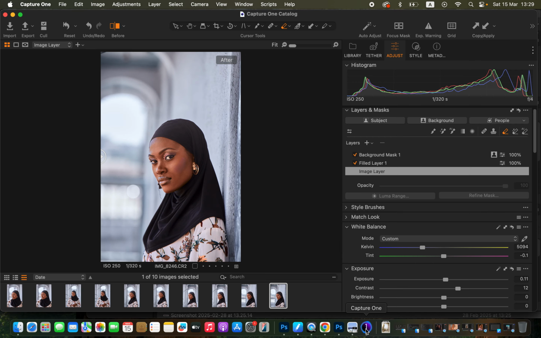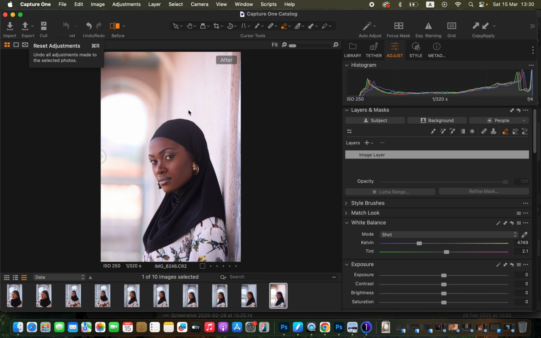So in Capture One, I first of all reset the image. So this is the raw image straight out of camera, and I want to show you how I managed to grade this very image in Capture One. The very first thing I did after importing the raw image is simply correcting the lighting and contrast issues regarding it.